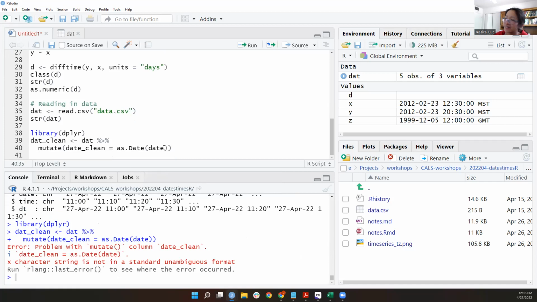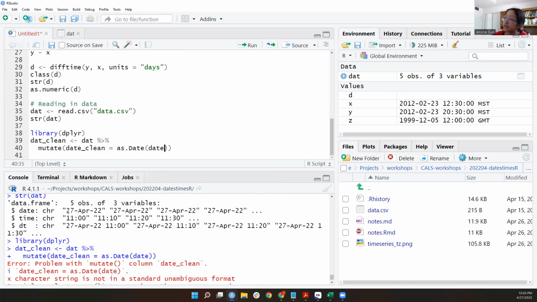Dan, what should I add here? I'm not sure. So I have a character string here that's 27-APR-22. It's not in the standard unambiguous format. So what should I add to my as.Date? The format. Yeah, okay. So it's the format argument, format equals. Do you want to take a stab at what should go in my double quotes here?